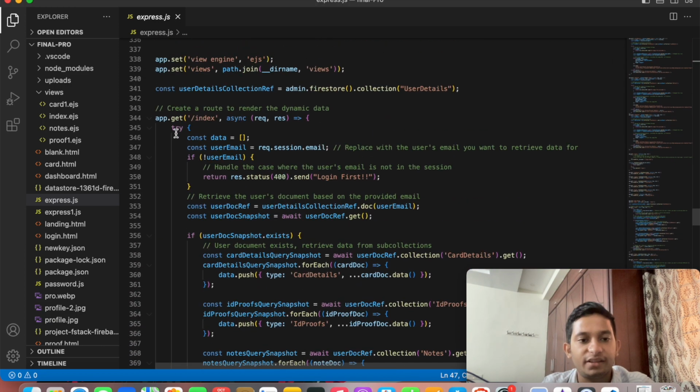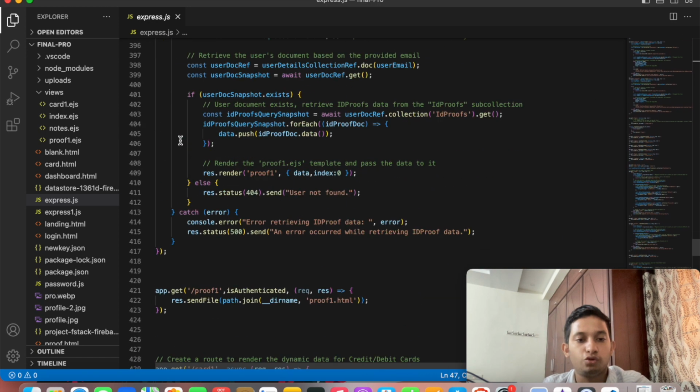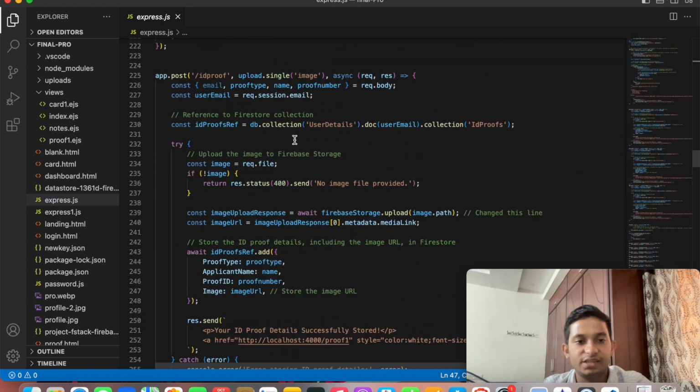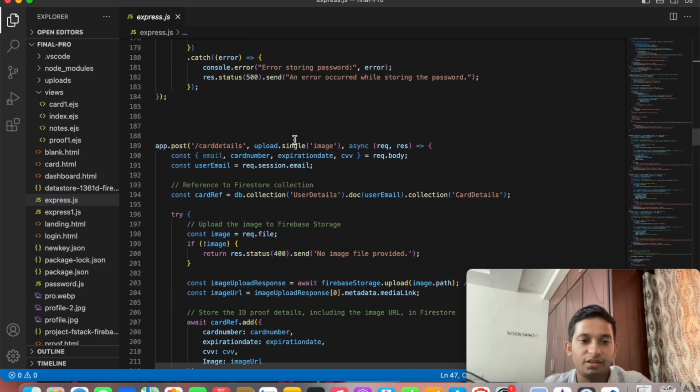These are the routes for rendering the data. I mean, the data which is stored is retrieved and rendered in the output forms. These are the routes like index, proof, card, and notes. These are the routes for rendering the data. I will convey them later. First, we will see the routes for storing the data and retrieving them.